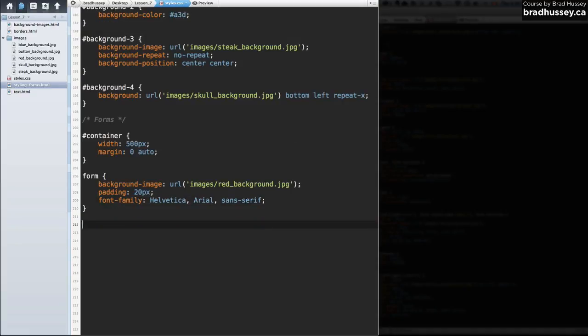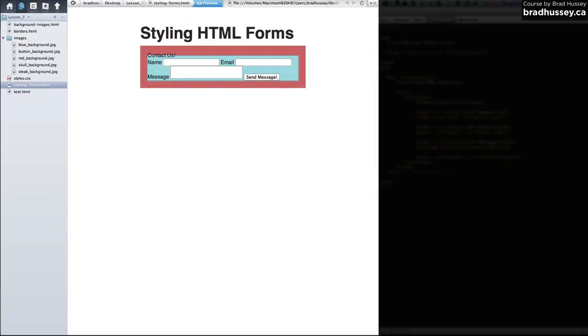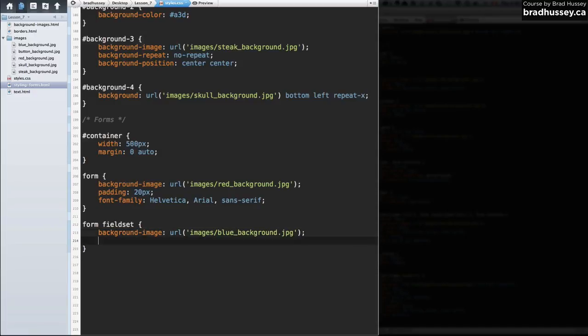All right, let's select the form. So this is a descendant selector here. Field set. So I want to select the field set within the form. Background image. URL. I want this to be images/blue_background.jpg. Save that, and let's just give it a look. So there we go. We've got a blue background, textured background in here using background images. But let's give it some more breathing room.